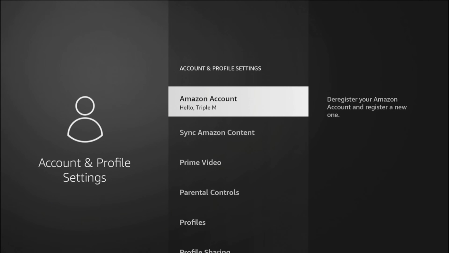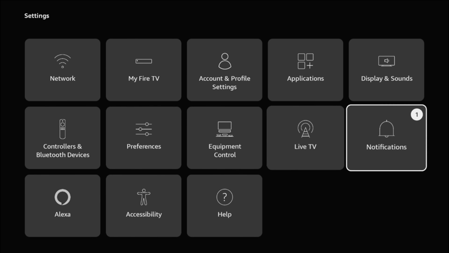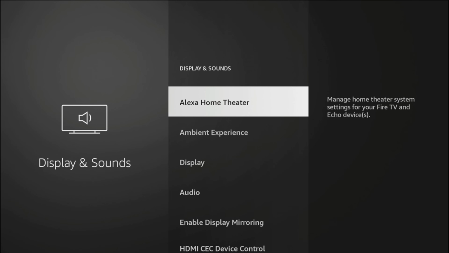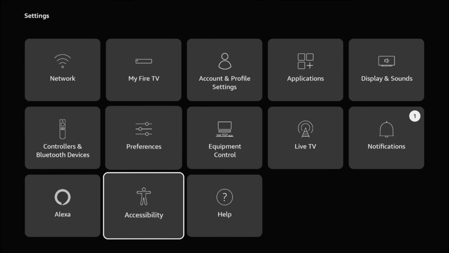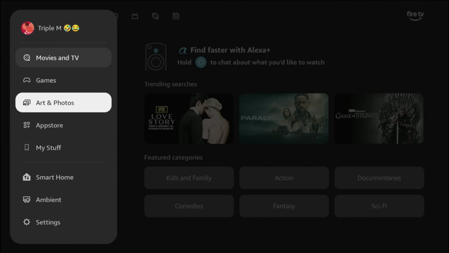So for the most part, it looks like besides the redesign, everything in the settings is going to be the same as it was before. Once you click into those settings, it kind of goes into the old design that we're used to. So let's go back out. All right, so that's going to be your settings.